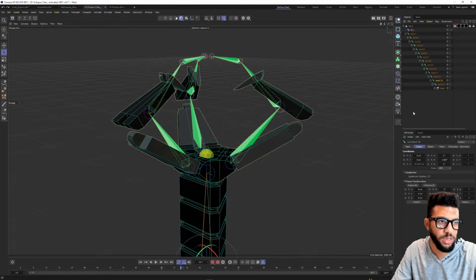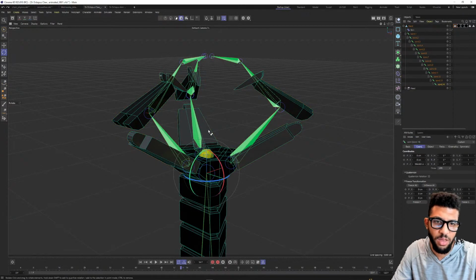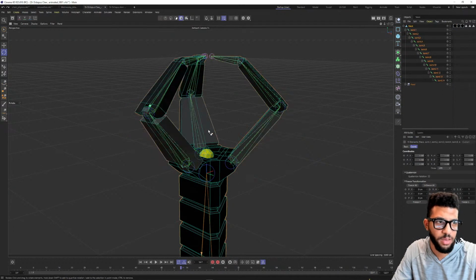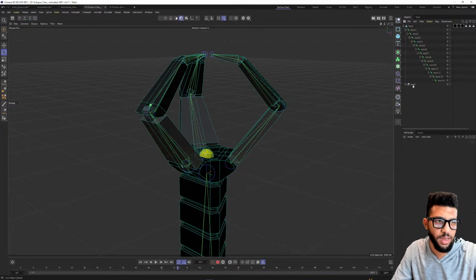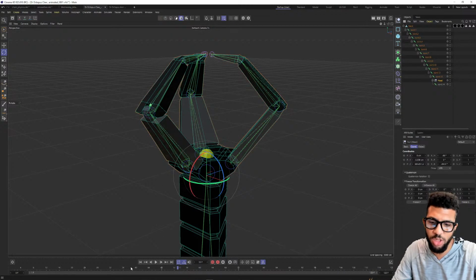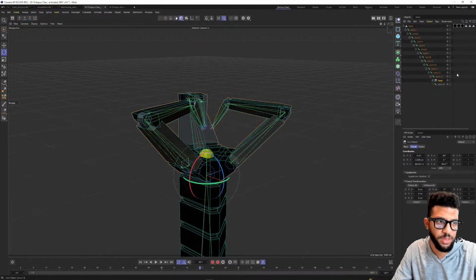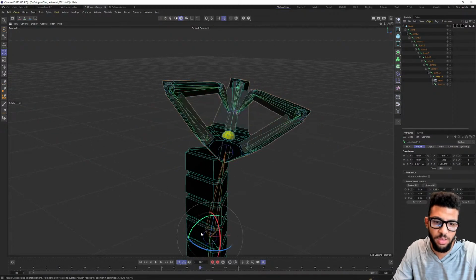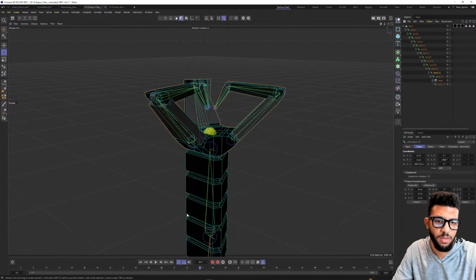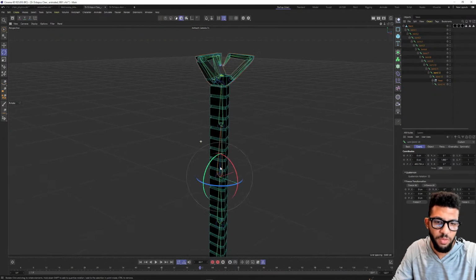Okay, I think I just screwed up something by changing the hierarchy. What if we make the head a child of joint 13? Does that change it? I think that fixes it. I don't know why. Let's double check. Oh, is it not bound anymore?